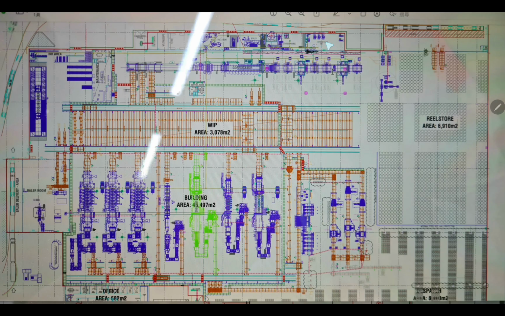Here is our facility. This is our compressor room. The compressor line is fully automatic, with the dryer, water separator and storage tank here, and the pipe travels all around the plant.